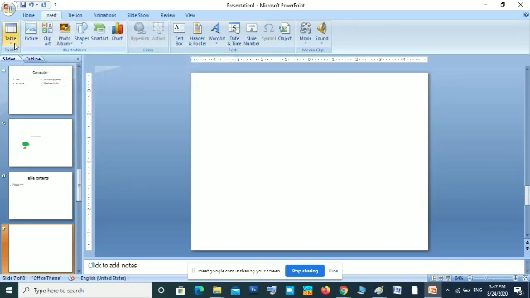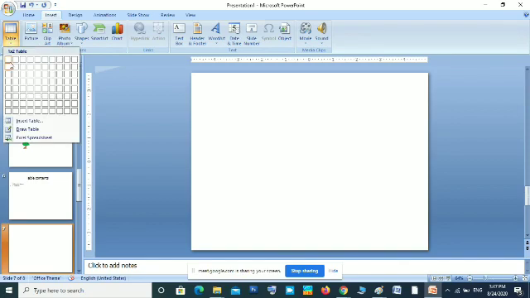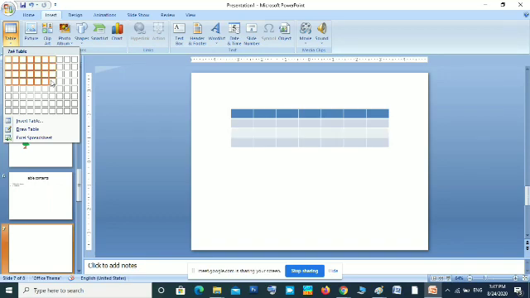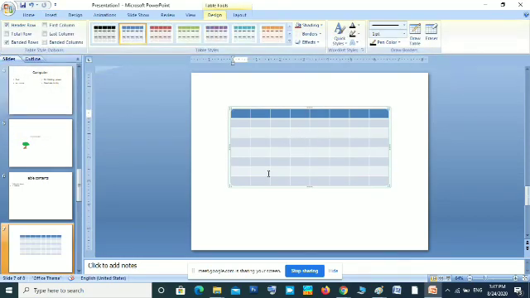The first one is Table. If you want to insert a table, just click this and drag to select rows and columns, however many rows and columns you want. Just click and drag. If you want to present data in a tabular format, you can insert a table.